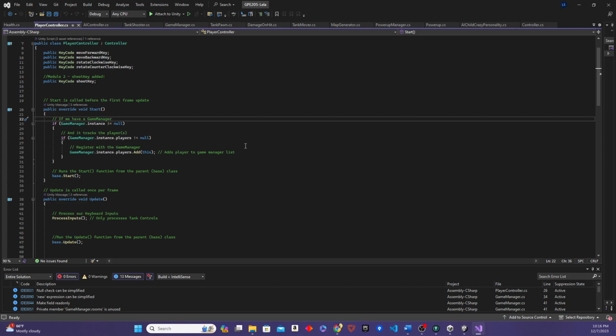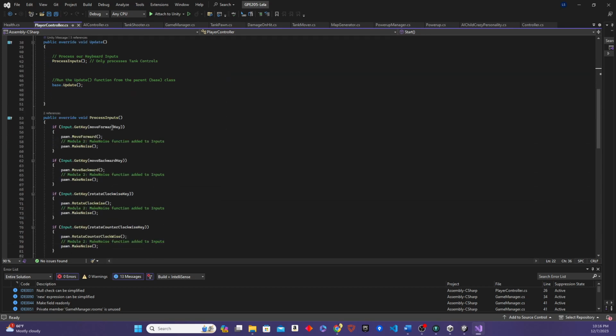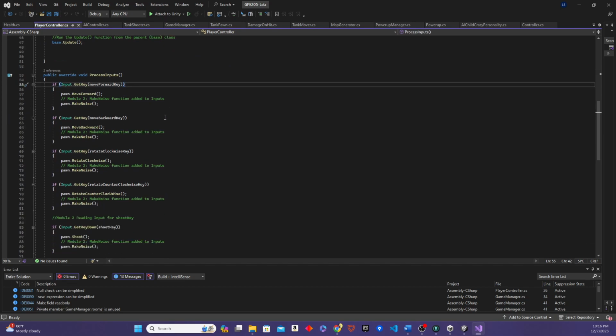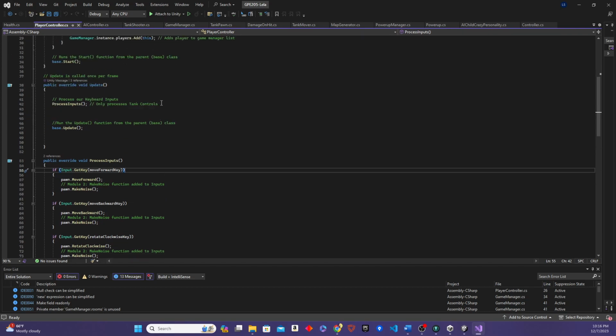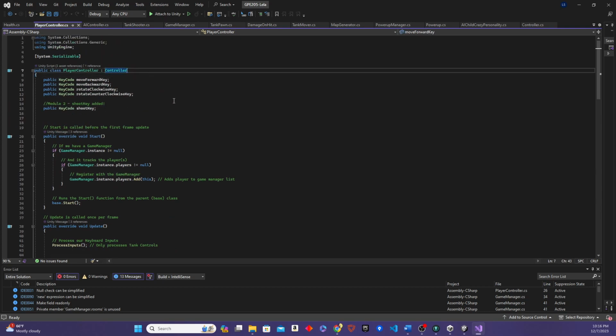Using the process inputs is how I define how the player is going to move using the get key. And this defines how the player will move its pawn by updating the process input function that was inherited from the controller script. The pawn controller pattern is when we have the player controller handling input and delegating actions to the player pawn. Let's take a look at the pawn script now.